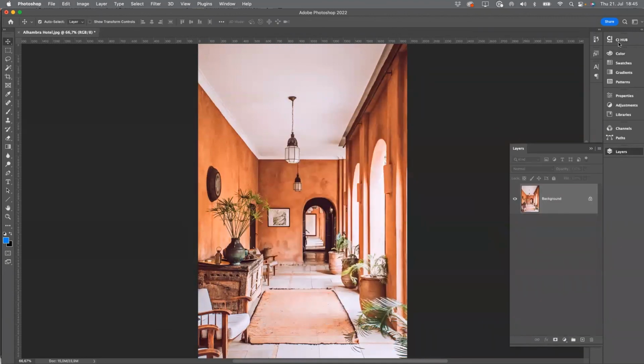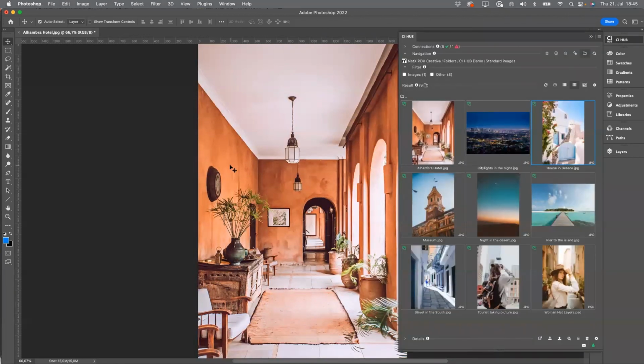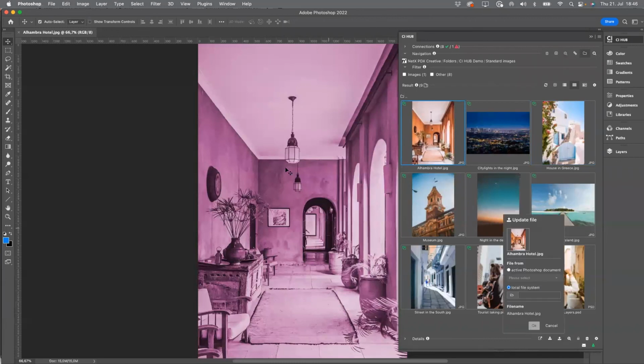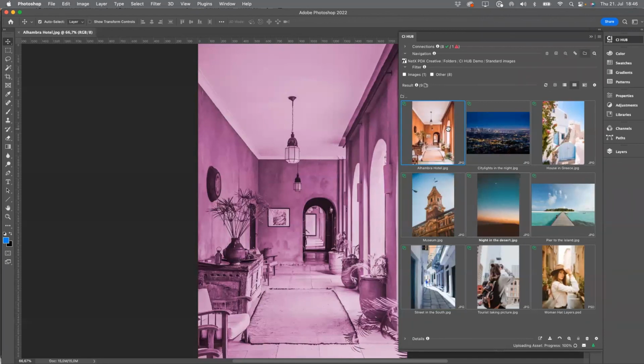If you want to do versions of images, let's say we do a color change to have a better view. And you select this image and you say, okay, please update this file with the one I'm currently working on from the active Photoshop document. Click on OK. So it'll create a new version in the NetX environment.